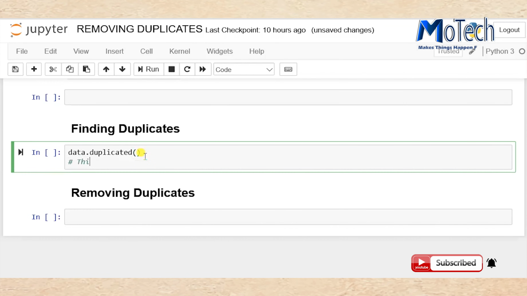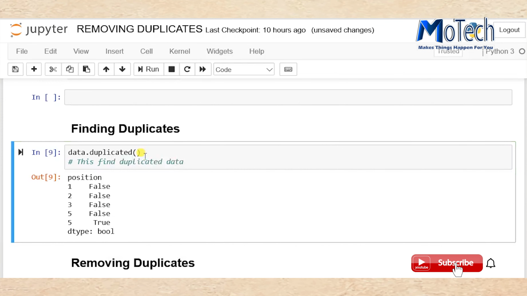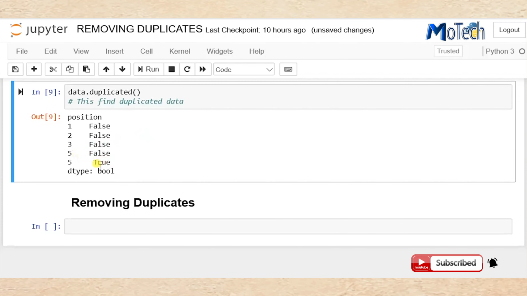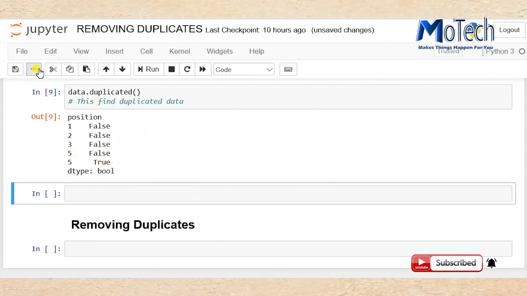Put a comment: this finds duplicated data. Now, after running your cell, you can see there is one True, which means there is only a single duplicated row.